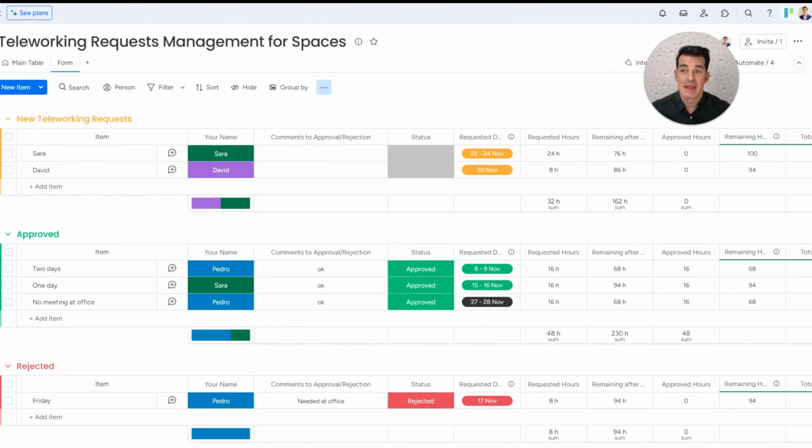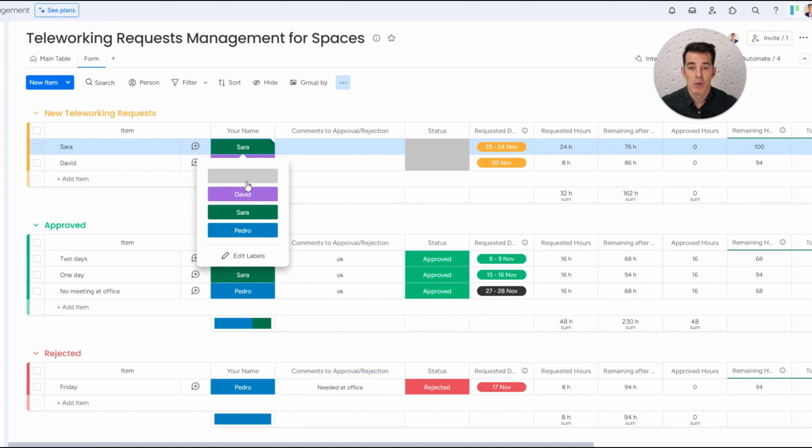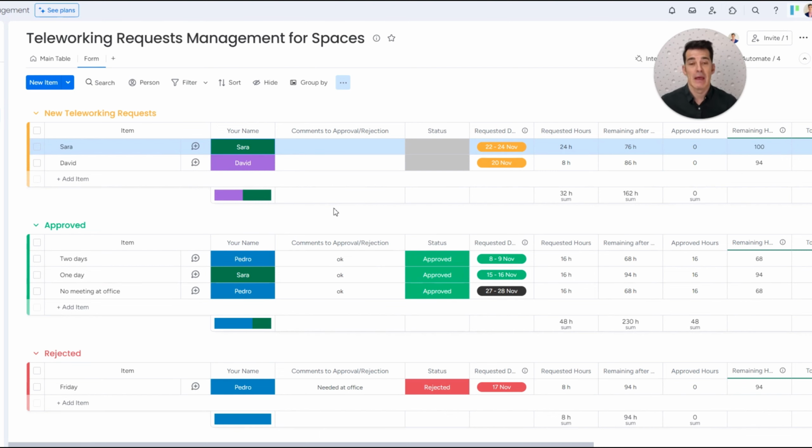Okay, the same for the teleworking request management. So this is a board where you also need to add all the employees, and there is an automation on the back end that will connect each employee to the employee with the total hours. Okay, I'm going to show you in a few moments how it works, but first let me show you the different columns in the template.